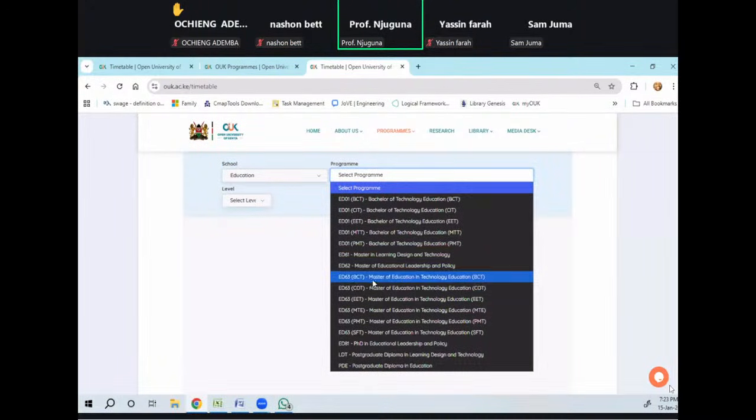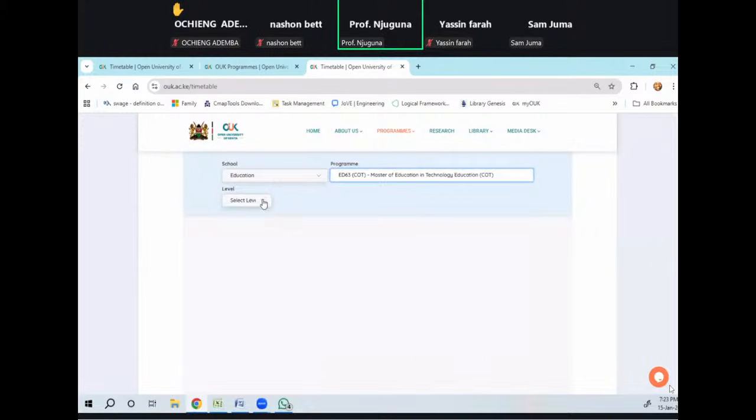So you can see, for you to be able to do Master of Education in Technology Education, you need to know your specific area of specialization. For those doing building and civil technology, they choose that program. For those doing computing technology, they choose the COT and so on. If you're not able to select that, you may not be able to see the facilitation timetable for your area of specialization.